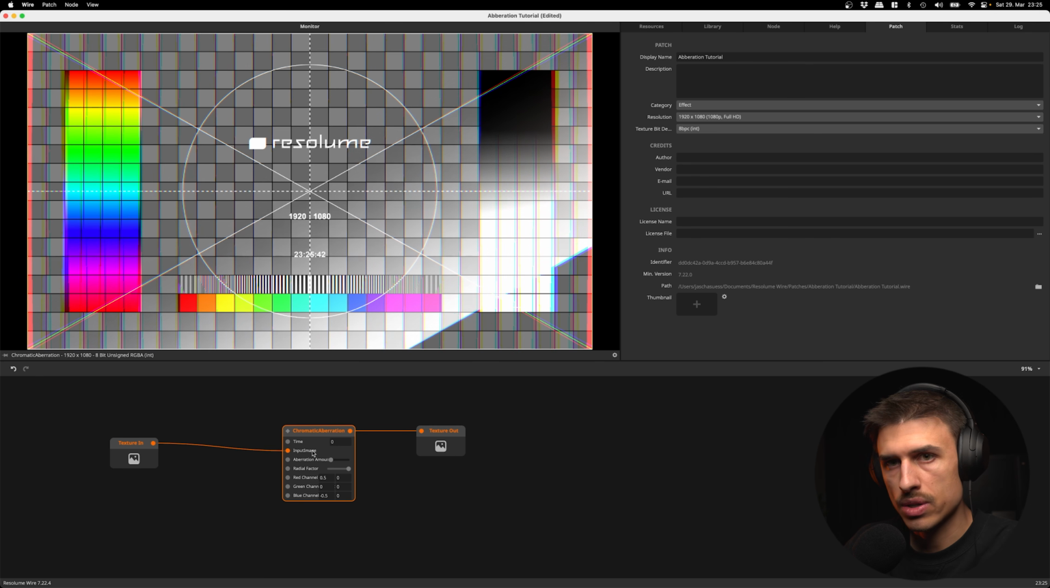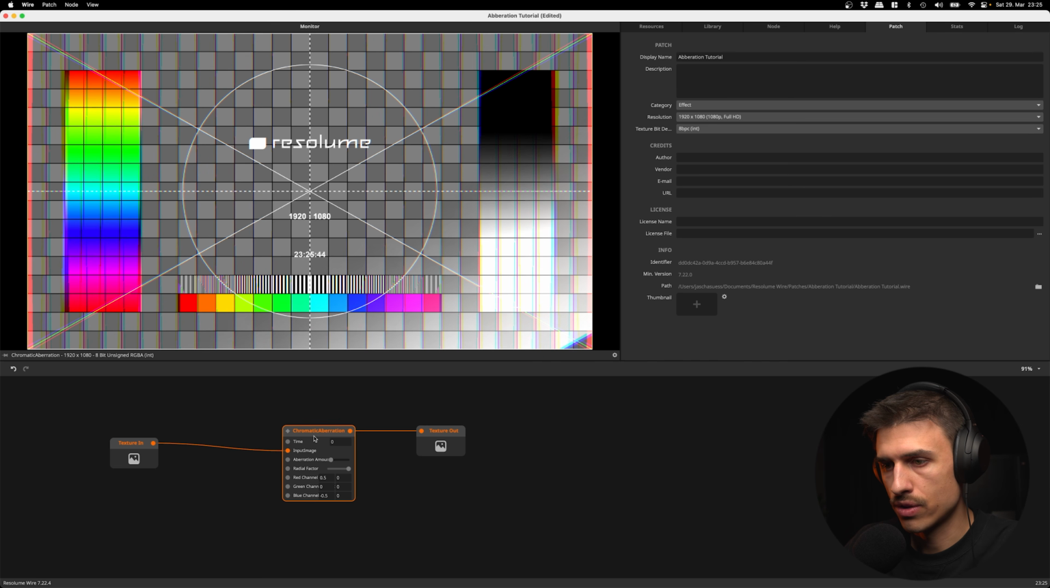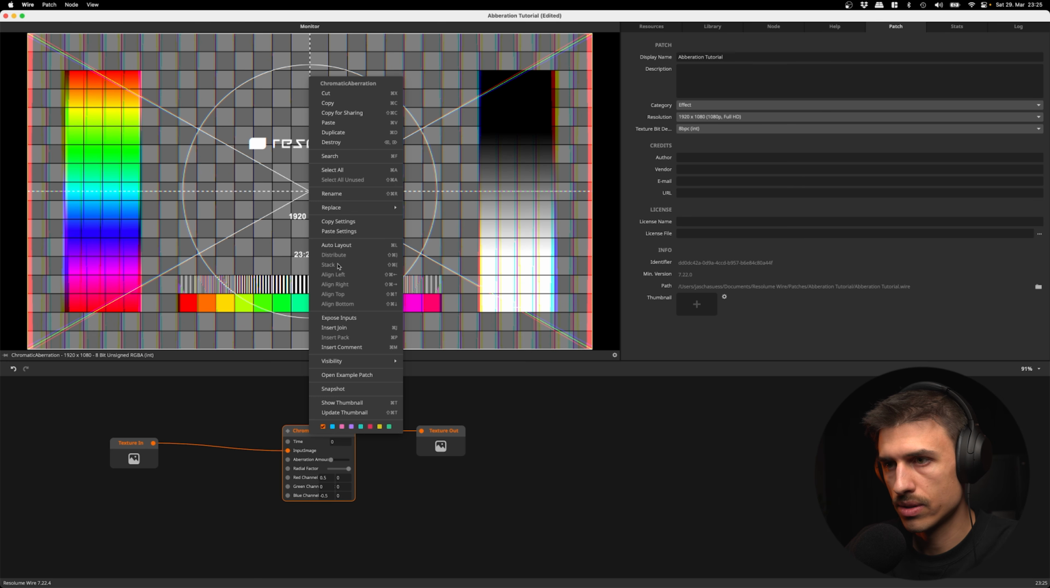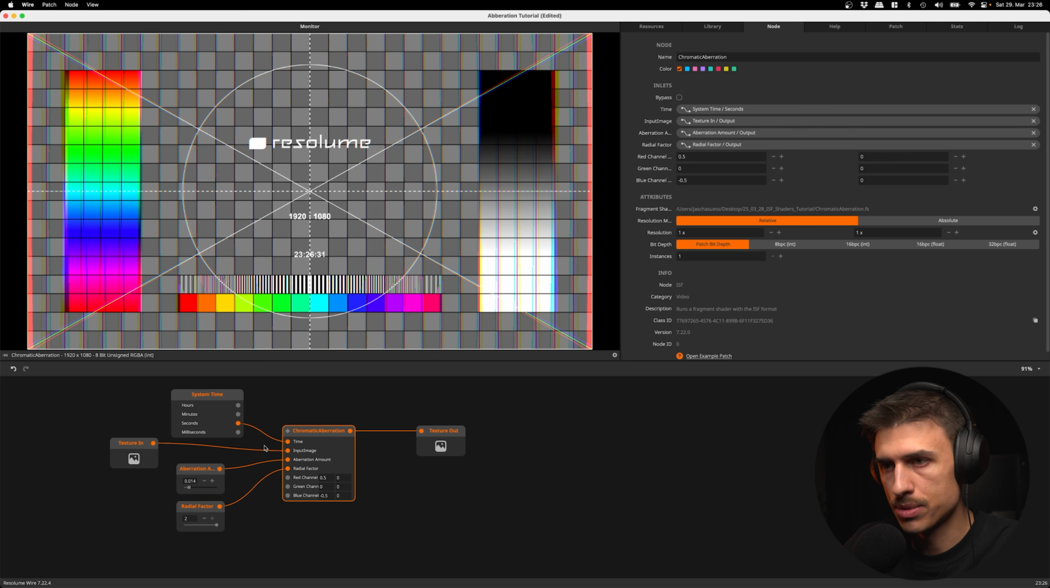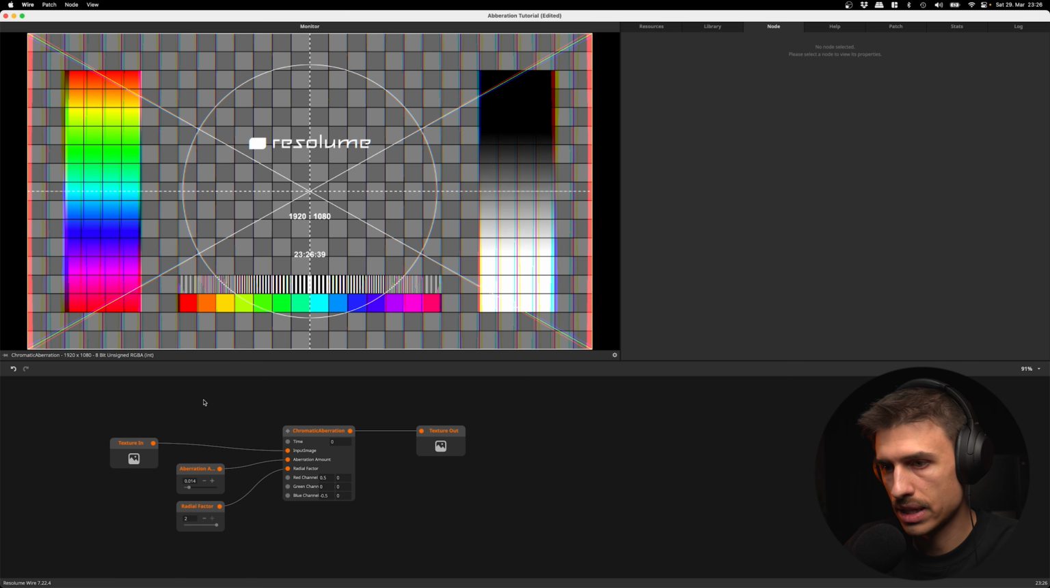Now, the other thing that we want is to be able to control these parameters from inside Resolume. And we need inputs for that. The easiest way to create that is to right click on the node and tell it to expose the inputs. And that way we get our time, our aberration amount, and the radial factor. This time variable is oftentimes used to animate some values, but in this case we don't really need to animate anything, so it doesn't make too much sense. We're just going to skip that. So we only need the aberration amount for now and the radial factor. And then we can save it.